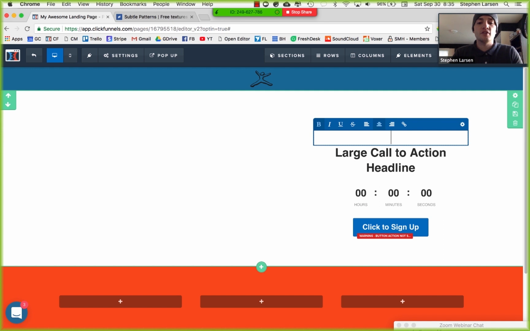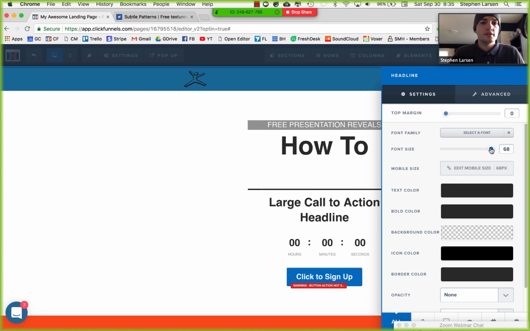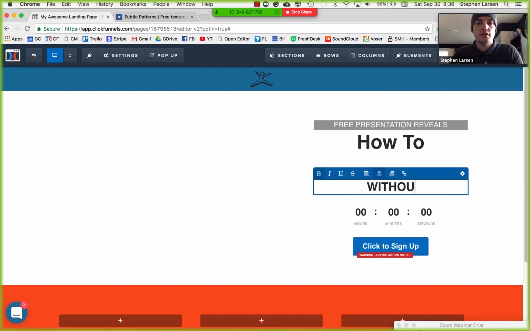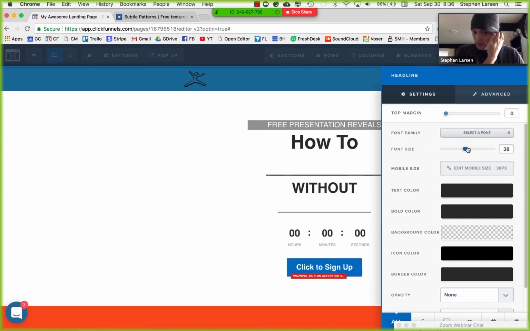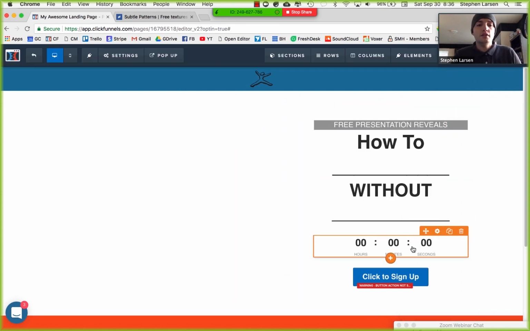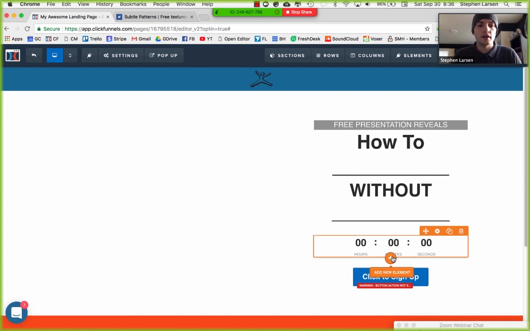We put this in the how to blank, and we'll make it big, especially over on the side there. How to blank without blank. How to do X, Y, and Z without 1, 2, and 3. How to blank without blank. All right.